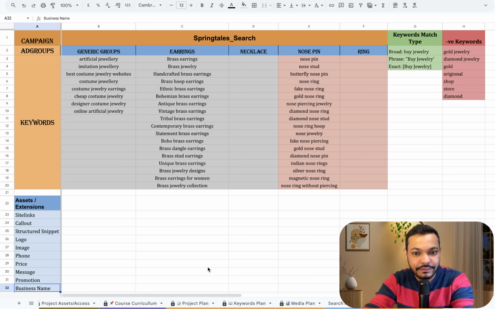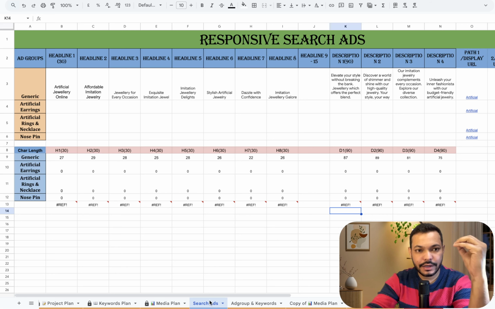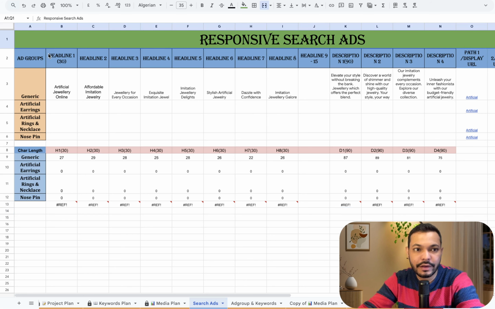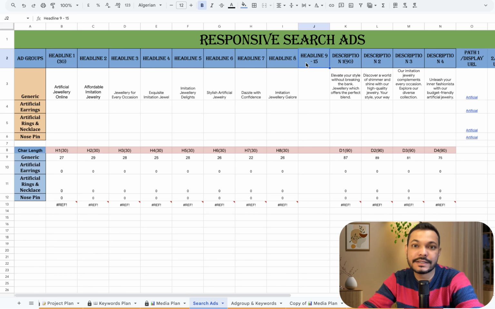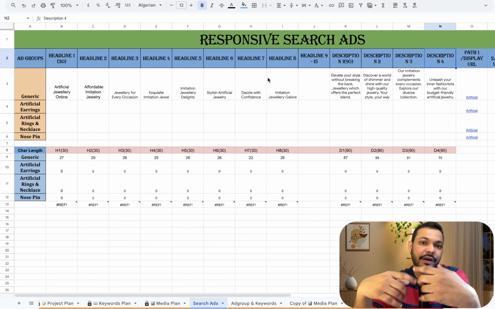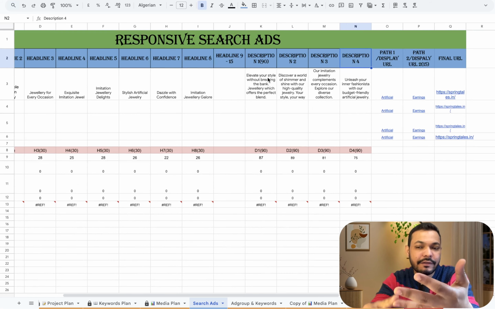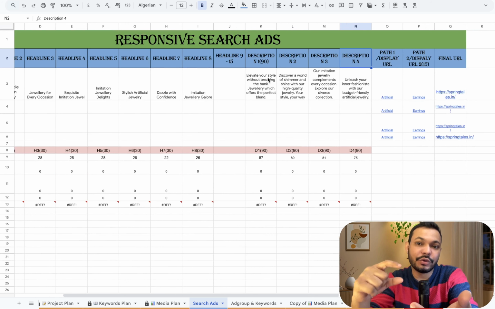So I already have a format of responsive ad copy added over here in the search ads tab. And you can see an ad for a search campaign is called a responsive search ad. And this ad is going to have 1 to 15 headlines. Then this ad is going to have 1 to 4 descriptions. So it's the combination of different headlines, descriptions, then we have the display URL, and finally we have to add the final URL, which means the landing page path.